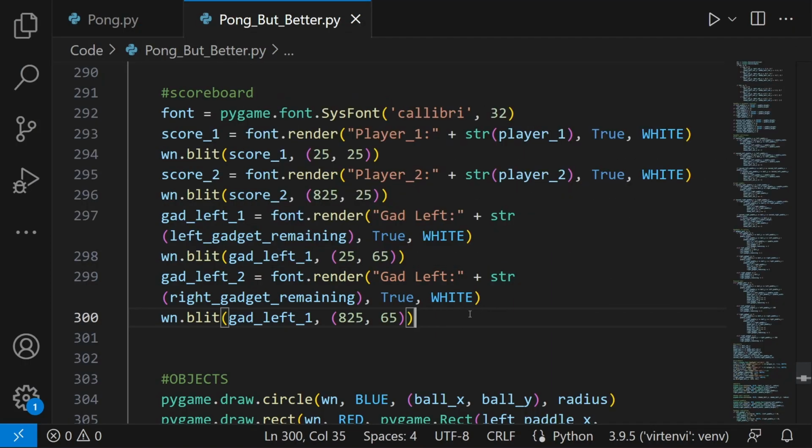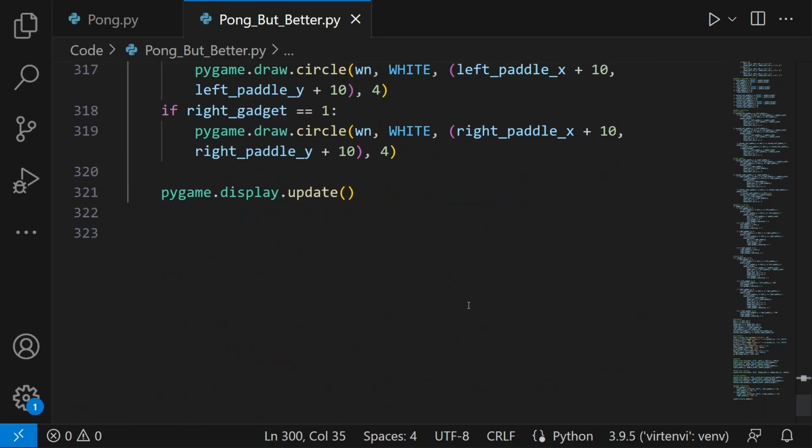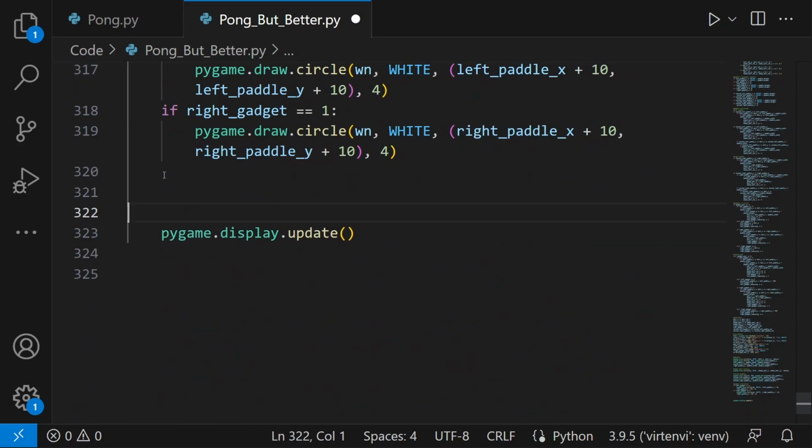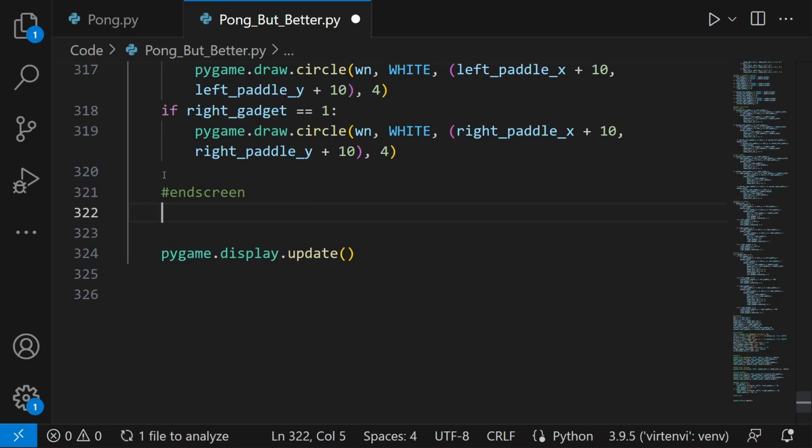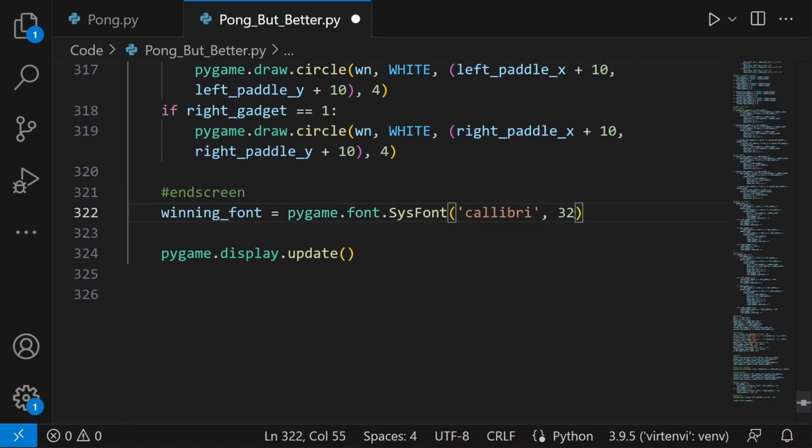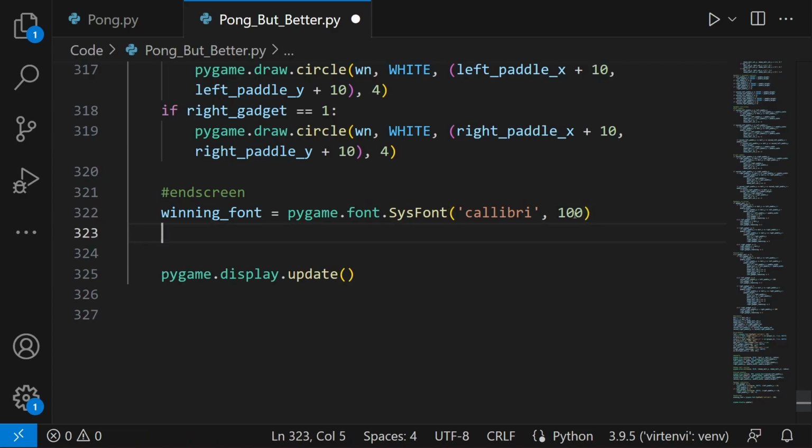Okay, so all that is left now is the end screen. So let's scroll all the way down and create the section over here. And inside this, first we will create the winning font, which is just the same thing, but then I will keep the size to be 100. And then now I will check if either of the players has greater than 3 points. This is the winning cap. This is the winning limit.